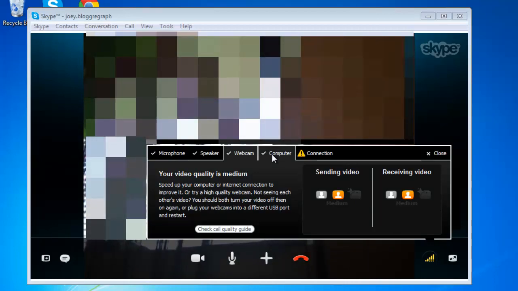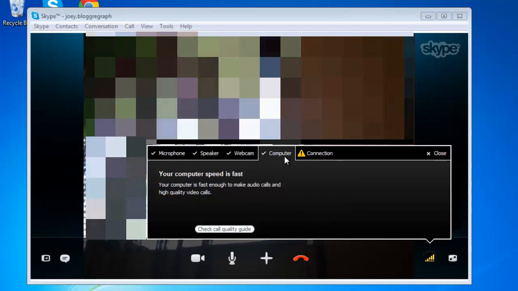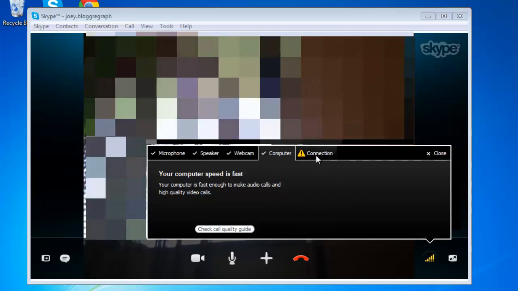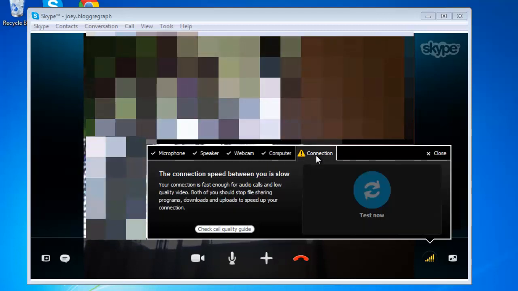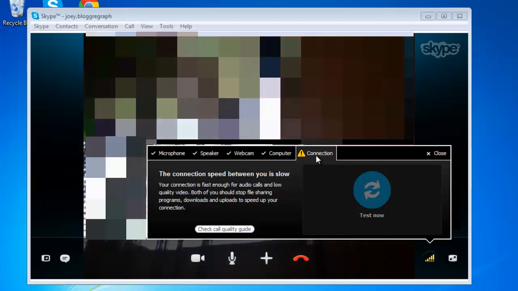The Computer tab lets you check your computer's speed to determine if it's fast enough to maintain high-quality video calls. The Connection tab helps you to determine whether the network connection between you and the person you are calling is fast enough to transmit high-quality video.